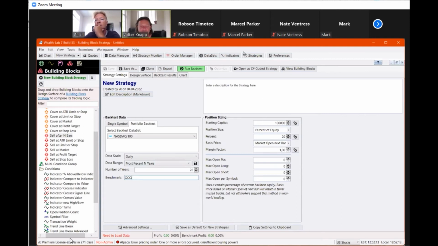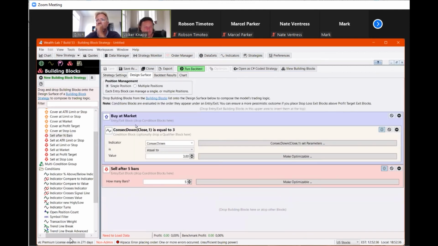Do you guys all know what we talk about, or do you need more explanation? If I would look at it, I would think, wow, this is fast. This is the NASDAQ 100, all the symbols in the NASDAQ 100, survivorship bias considered. 20% of equity every time you get a signal, benchmark QQQ. So if the stock closes down 3 days in a row, then I buy and I sell after 5 days. Run the back test.